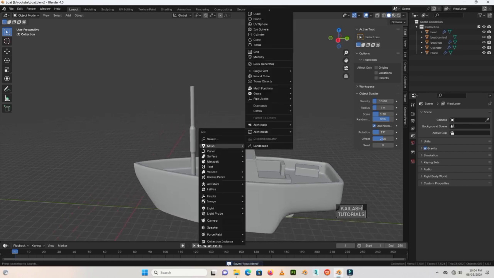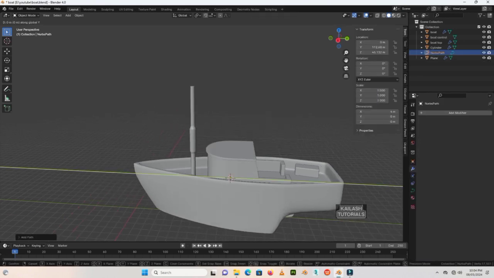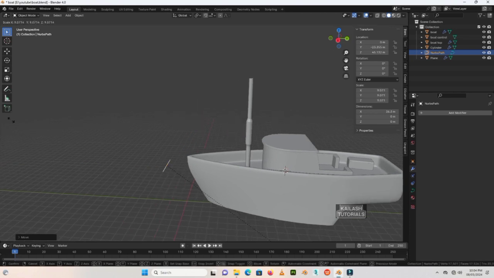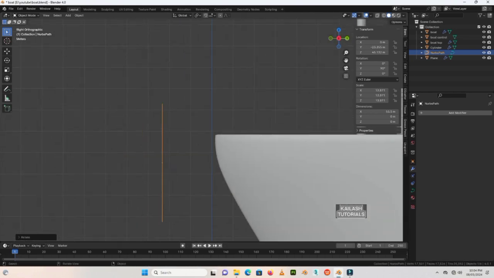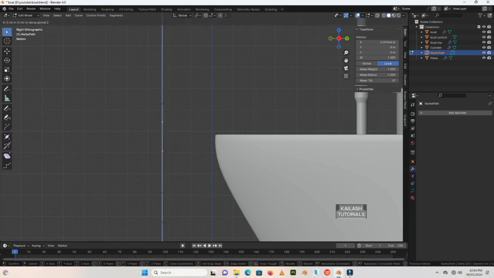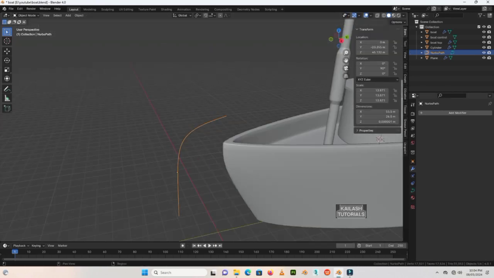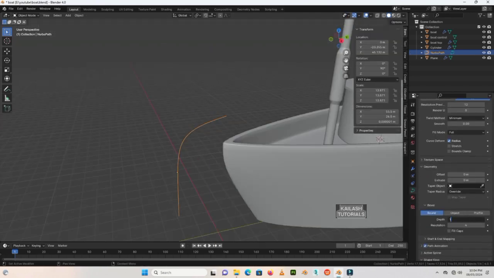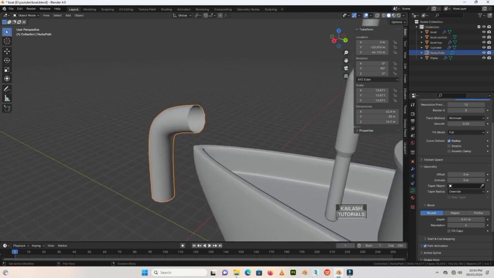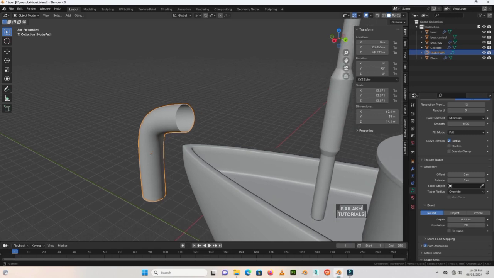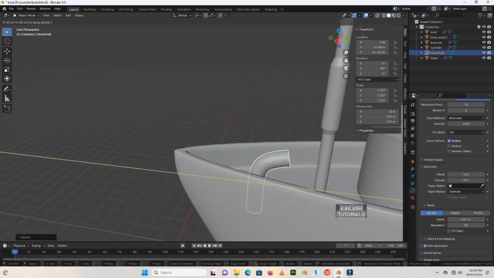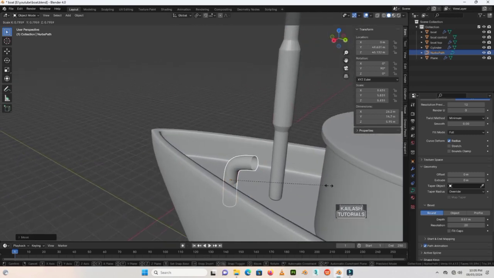Shift A, click curve and click path. Bring it here, scale it, click R, Y, 90 to rotate like this, and in edit mode bring this vertex above, then move this vertex in the Y axis, then bring these vertex above like this. Now click this option and open geometry, change the depth value into 0.51 and resolution 20, and place it here, then resize it and place it correctly like this.